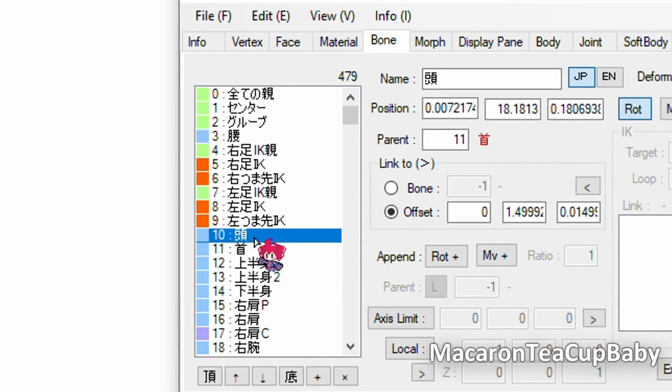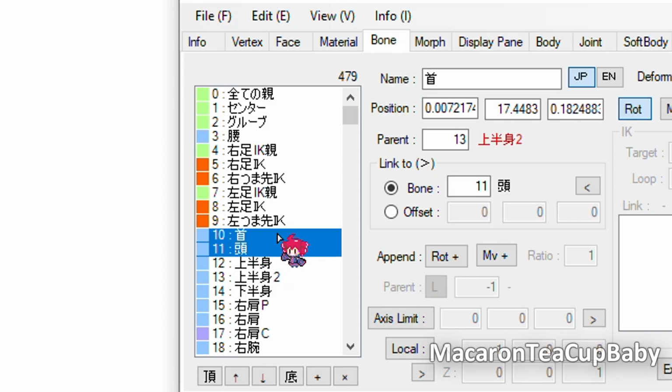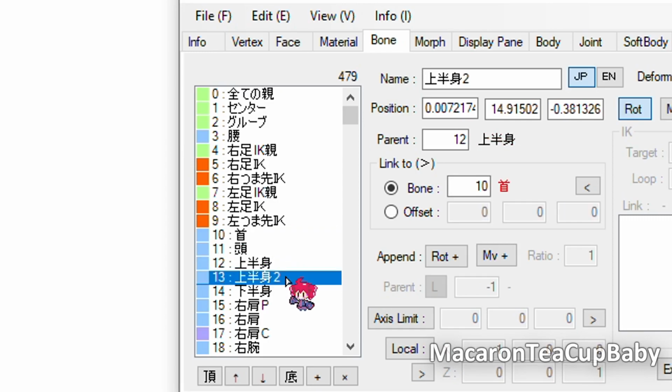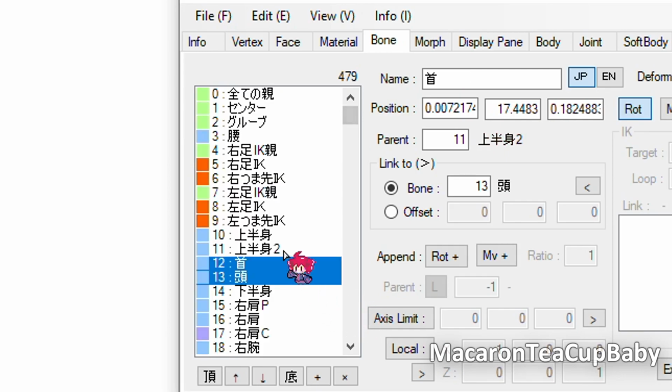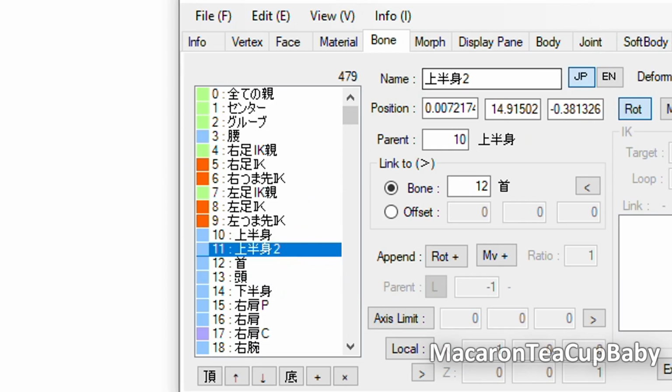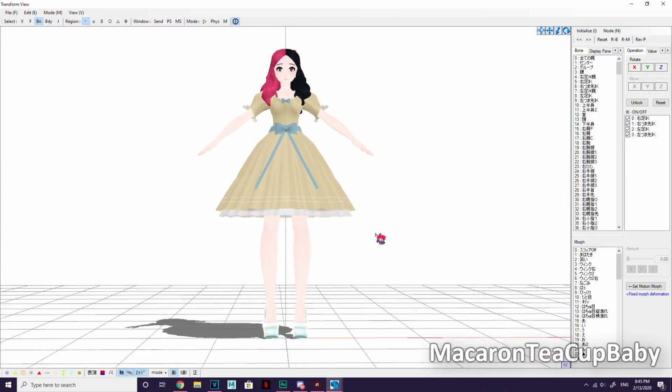To fix this, we take the head bone, which is this right here, Ctrl+Down arrow underneath the neck, and you can see here, that's fixed. But we need both of these underneath the second upper body bone. So just highlight both of them, Ctrl+Down until it's underneath the second body bone. And you go into Transform View, it's fixed.